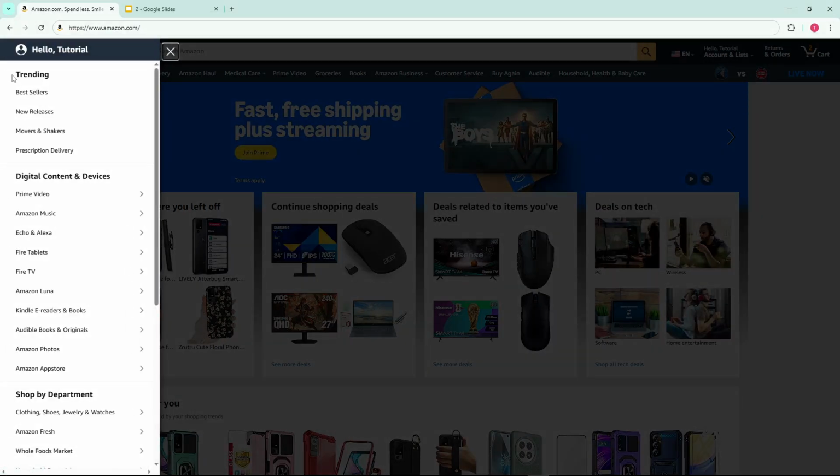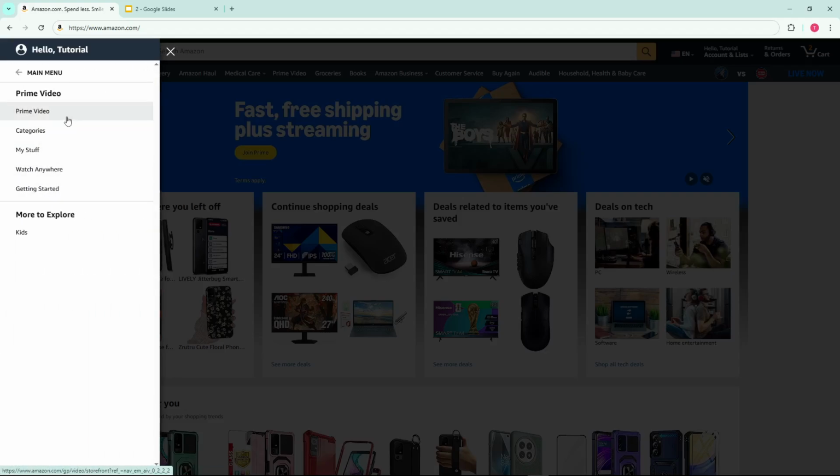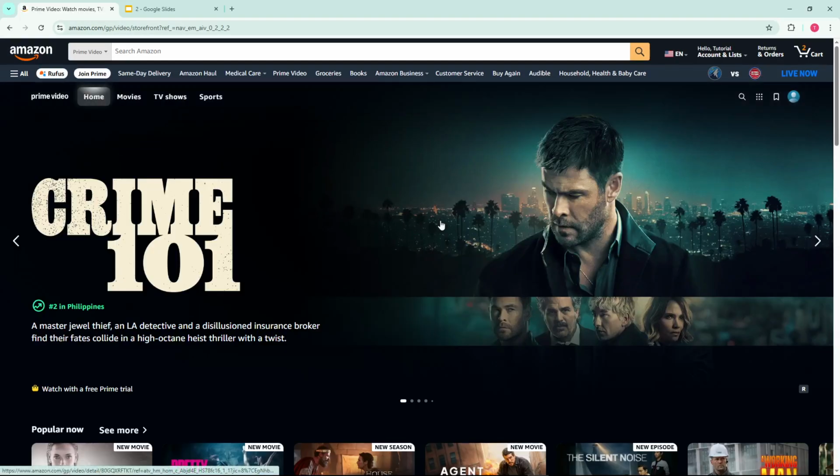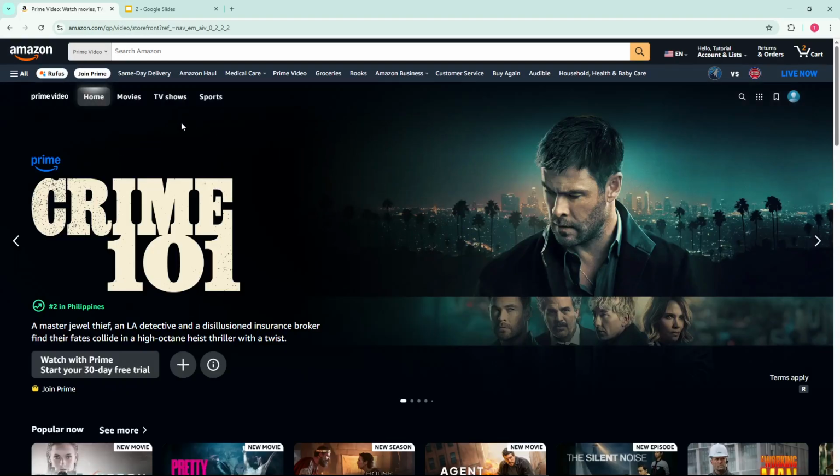From the menu that appears, locate and click on Prime Video. This will take you to the Prime Video section, but you're not quite there yet. You'll need to click Prime Video once more from the left sidebar to fully access the streaming platform. Now you're in the main Prime Video interface where you can browse all available content.